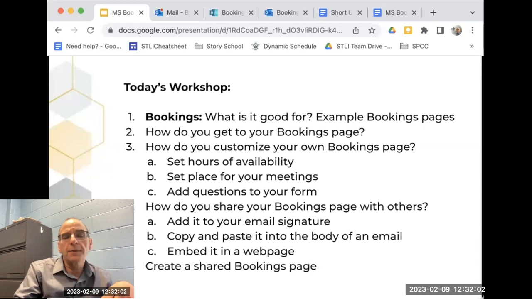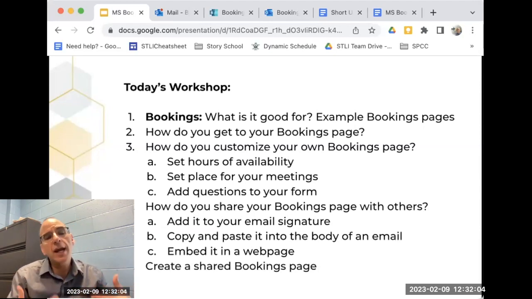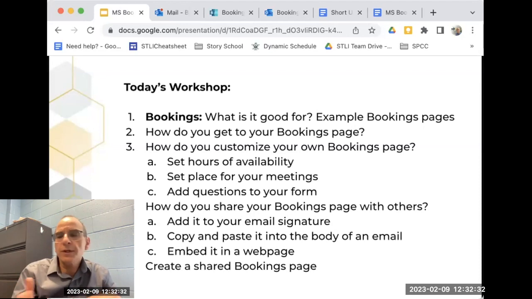And finally, I'm going to show you how I created a shared bookings page so that if you have a team of people, in my case, I've got a couple of different teams. I've got a team of consultants that work with STLI, and we have a consultants booking page where you can make a booking with either a specific consultant or the first available consultant. And then I have a bookings page for our student consultants so that somebody can book time to meet with one of our student partners. So that's what we're going to talk about today.